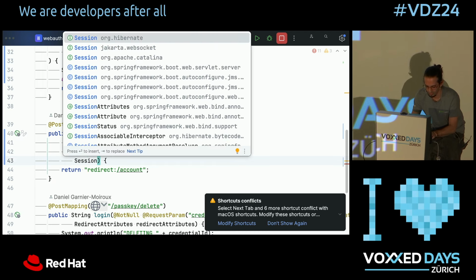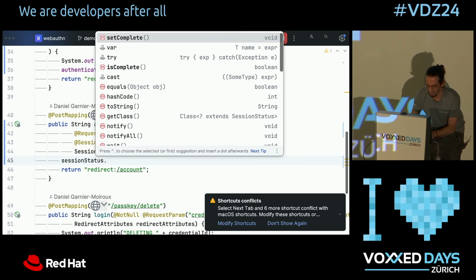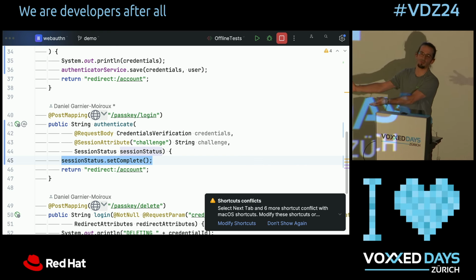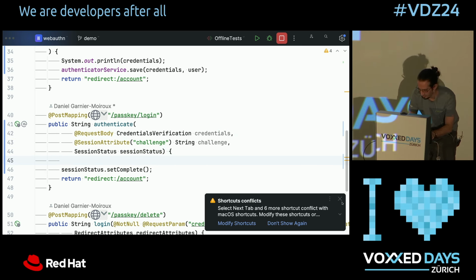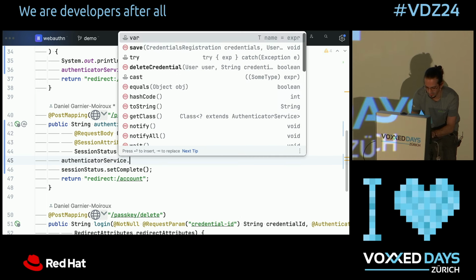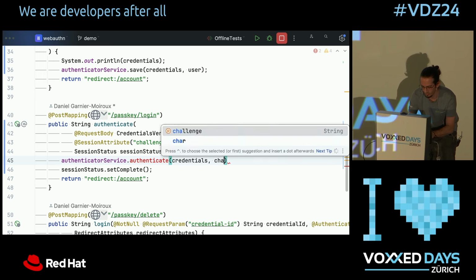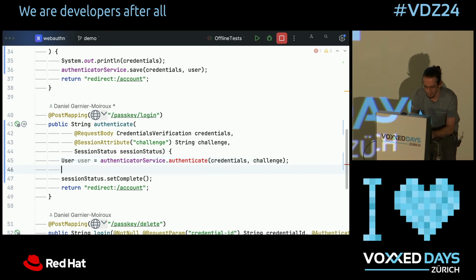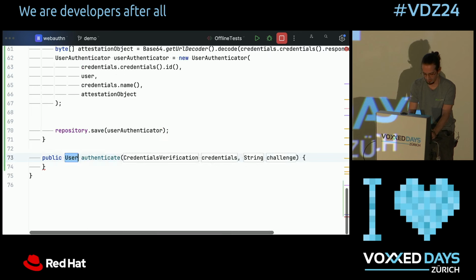And I'm also going to pass this session status thing, which is a Spring decorator or injected class that I can call set complete, so that it deletes the challenge from the session. So I'm consuming the challenge here. And with this, I need to validate this. So I need to make a function in my authenticator that authenticates the credentials with the given challenge. And hopefully I would want this to return a user to me, right? And then I'm going to log the user in with Spring Security using login service, okay? So we have to build this authenticate function.